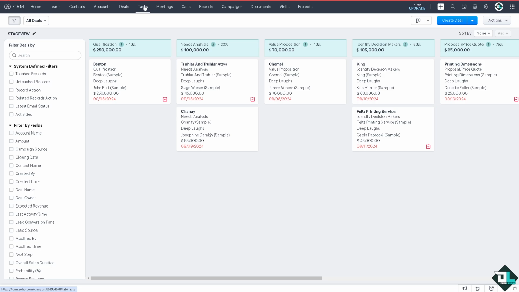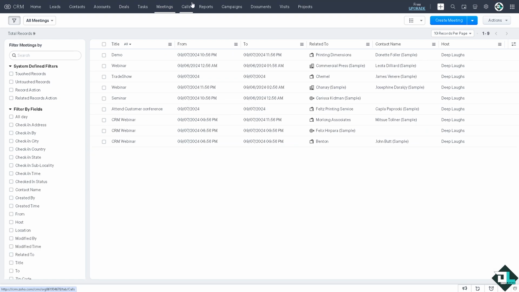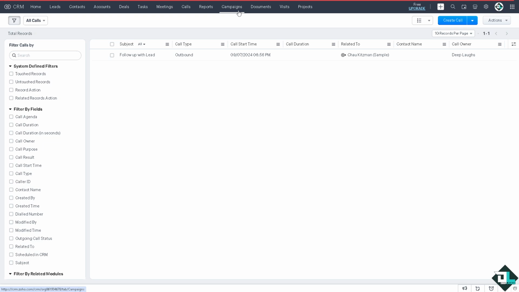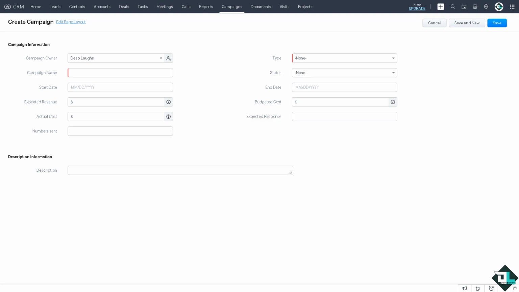right? Tasks, if you have that, especially for working with multiple people right here. Then the meetings right here, even calls, campaigns. If you want to create a campaign, it's very easy. All you have to do is fill in as much information as you can.